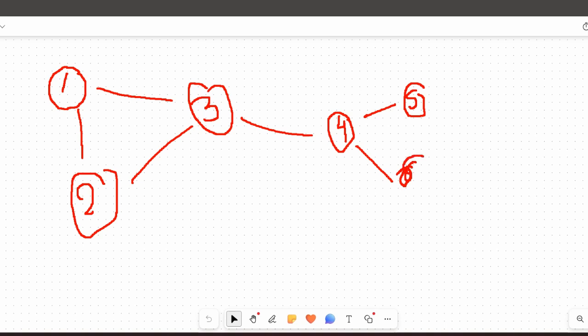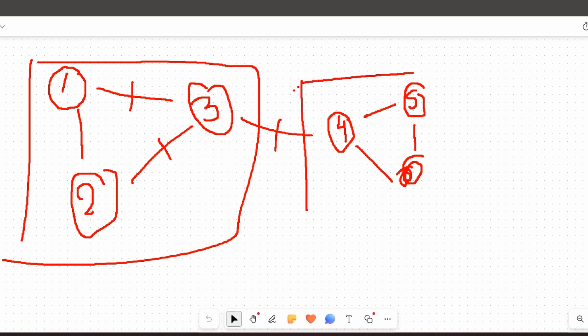See, we'll always remove an edge which splits the graph into two components, right? If we remove this edge, there is no point, everyone is still connected. If we remove this edge, no point. If we remove this edge, it will be disconnected into two parts, right? This part and this part.